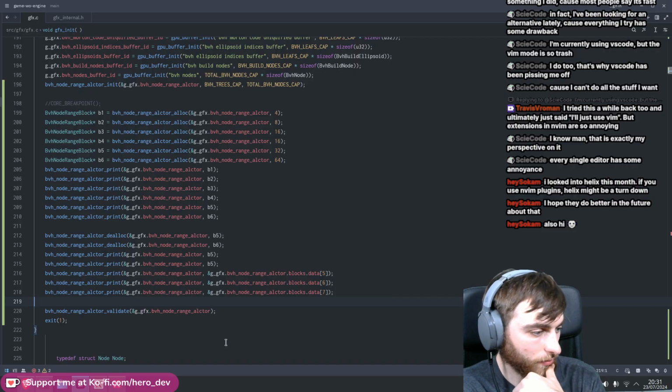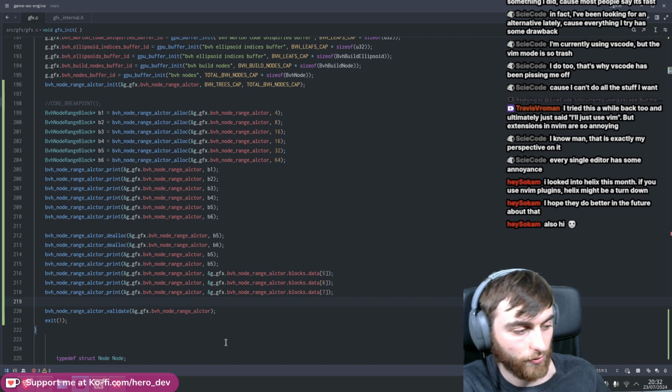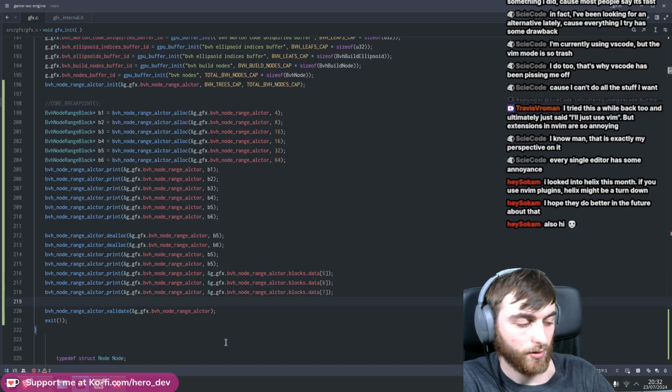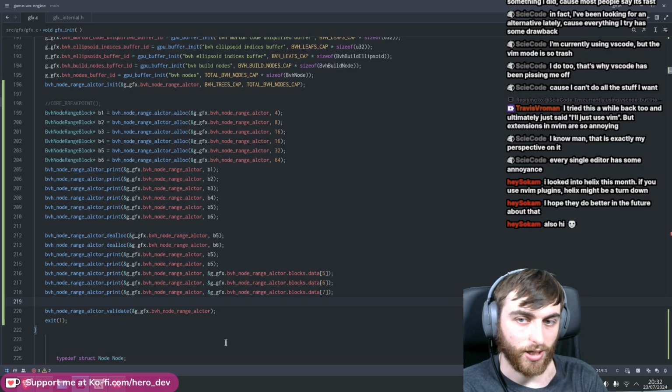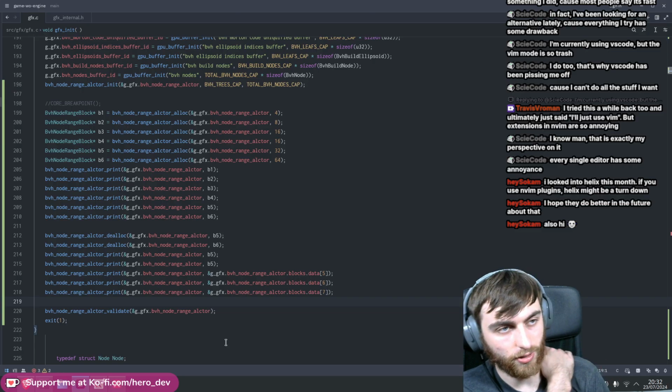I listened to Helix this month. If you use Neovim plugins, Helix might be a turn down. I hope they do better in the future about that. Also, hi. Hey, Sockham. What's the problem with Helix, and when you say if you use Neovim plugins, are you talking about it doesn't have any plugin support, or are you talking about it doesn't have all the plugins that you've got in Neovim?